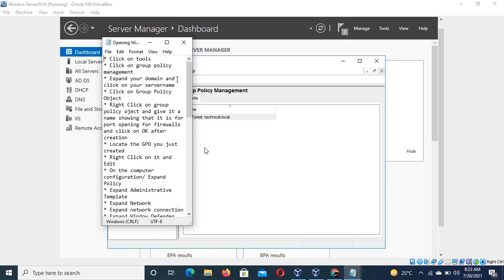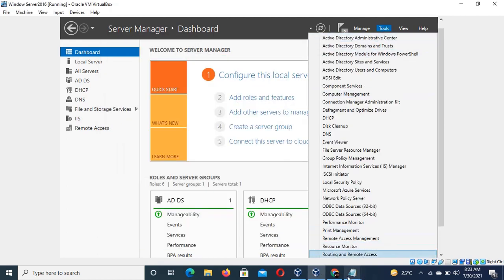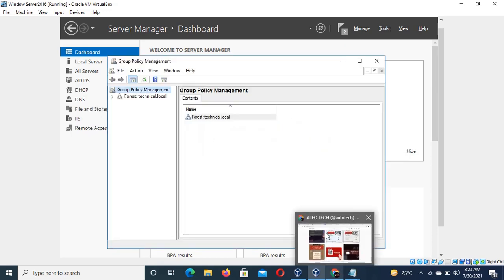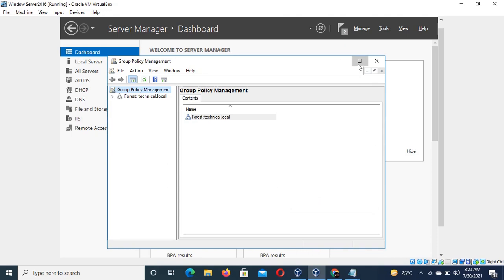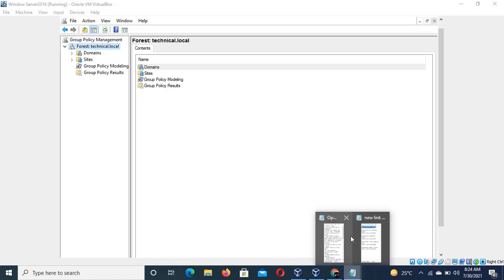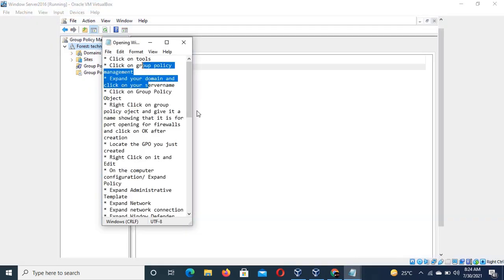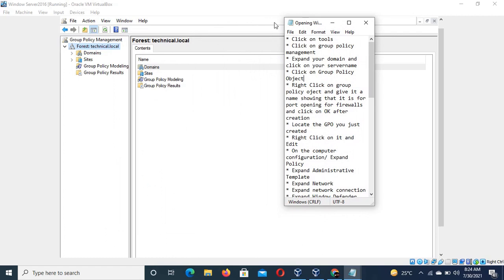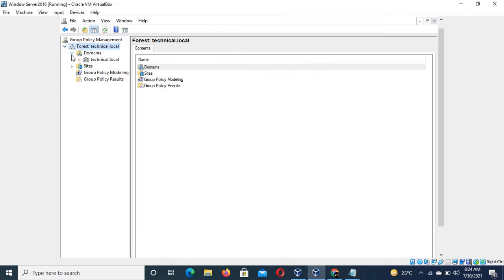We are going to expand the domain and click on server name. Okay, now I'll expand this. This is what we are working with now. So we'll click on this, click on tools. We are going to expand this. Our next click will be what? We expand the domain and we'll click on server name. You expand the domain, click on server name.